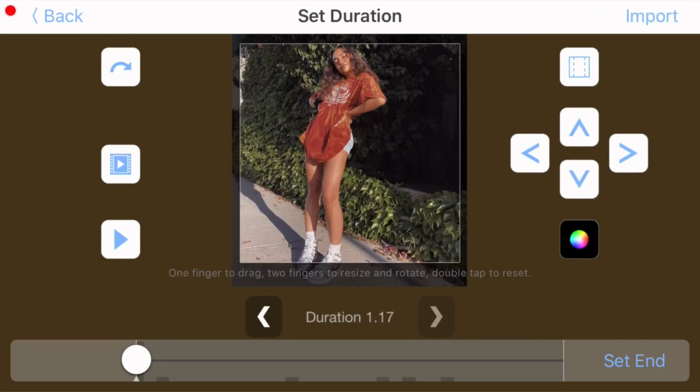Now that you're done with that, just move your white circle on this line to where you want it to end in your audio, and you can move it to where you want it to end and just click set end, and it should mark that for you. Now that you're done with that, just click import, which is up here.